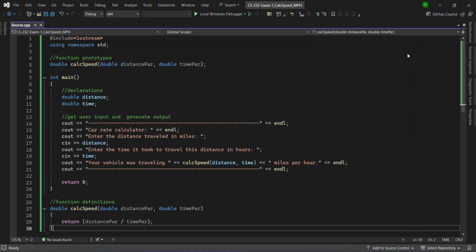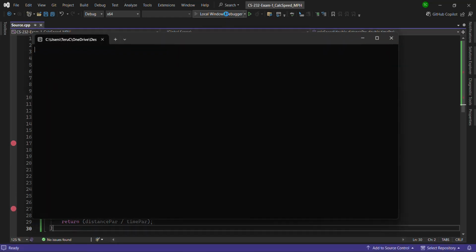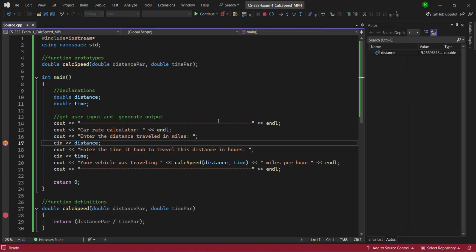Okay, let's close this out. We are going to stop the program at line 17, and I'm also going to stop it at line 27, and we're going to run the program one more time. We run the program and immediately it stops. Over here in our autos menu, we have our distance. Right now it has some random value, which is just some random memory location that it starts off with. Also, our time variable has some random memory value as well.